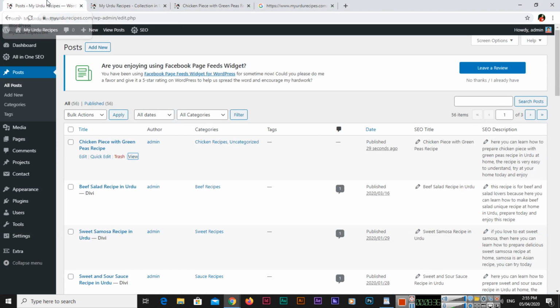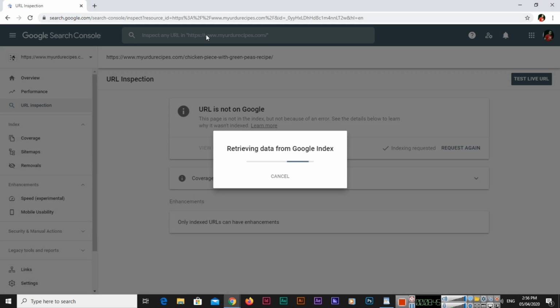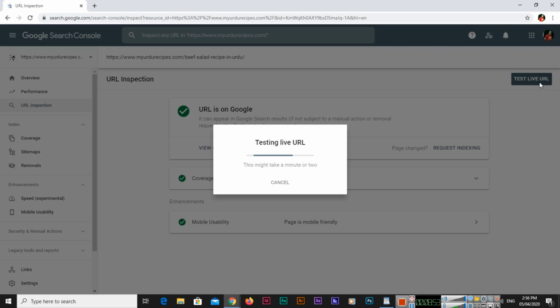Before that, let's check another page, for example this one, beef salad recipe in Urdu. This is on Google, so you can also use this option, Test Live URL. This is also an option in the URL inspection, you can see. You can use this option in the URL inspection if you want to test your live URL.